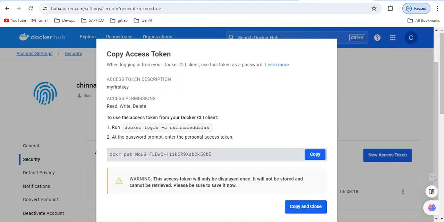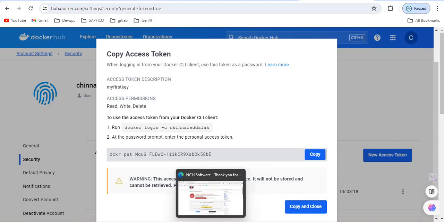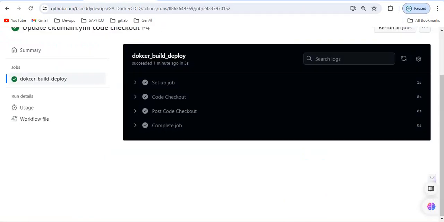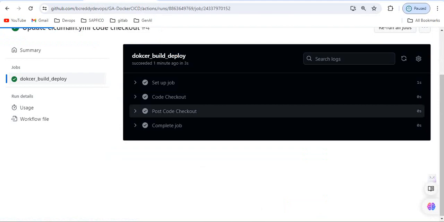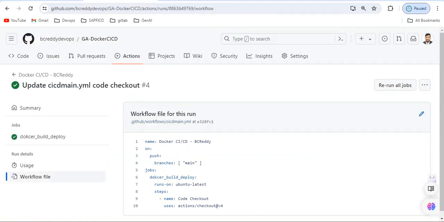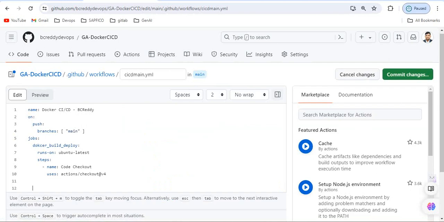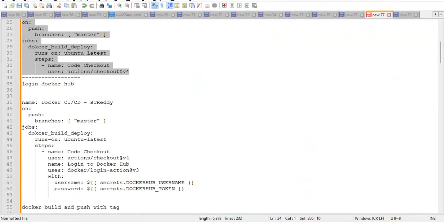To log in from GitHub Actions to the Docker Hub repository, we need credentials, so we need to configure those credentials. So Docker login needs to be there. For that, you need a username and password. So you have to configure Docker login. Next step, edit file. Next step, I'm going to do Docker login.